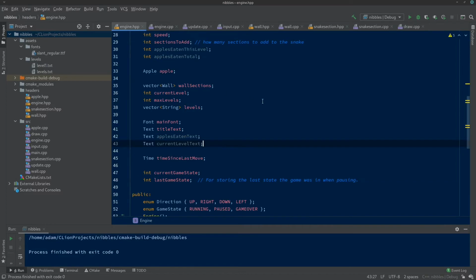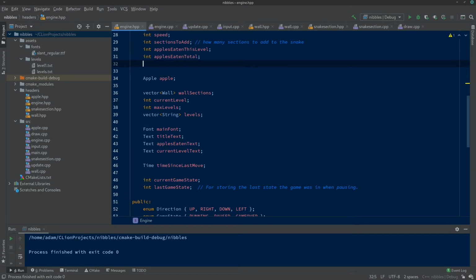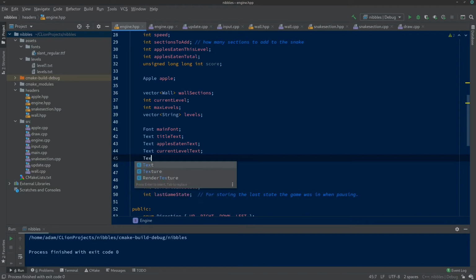In engine.hpp, we want to add something to store the score in. Because the score could be huge, let's just allow it to be huge. Let's go overboard. Unsigned long int score. Unsigned just means it can't be a negative value, and it also allows it to be double the size of a signed value, so it can be even larger. We need some text to hold our score in. Score text.